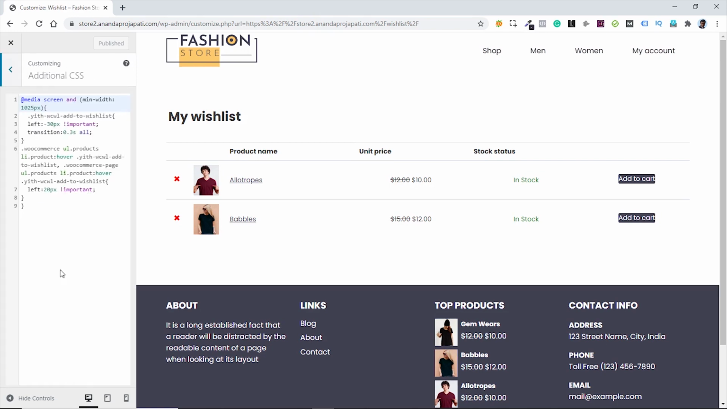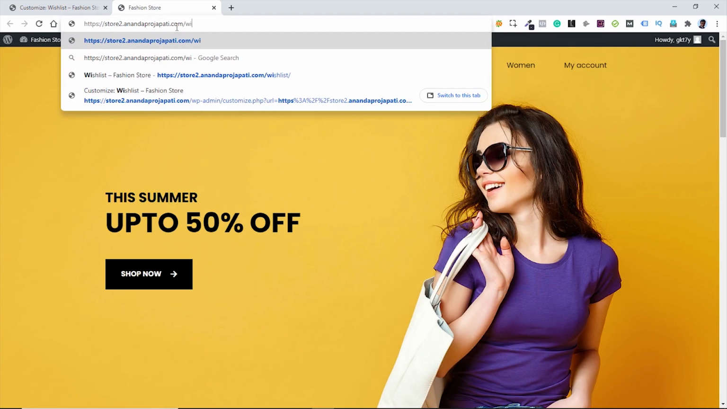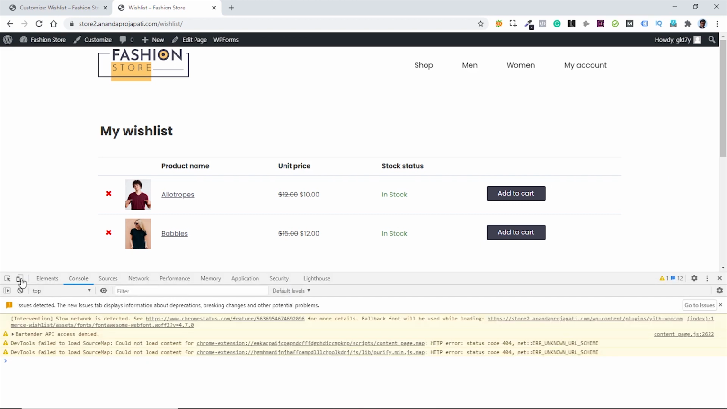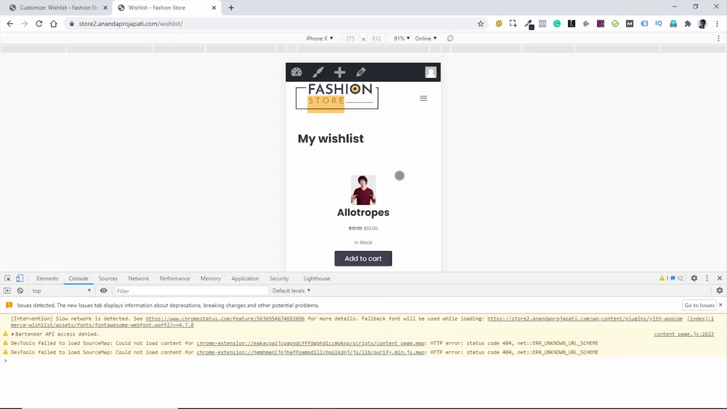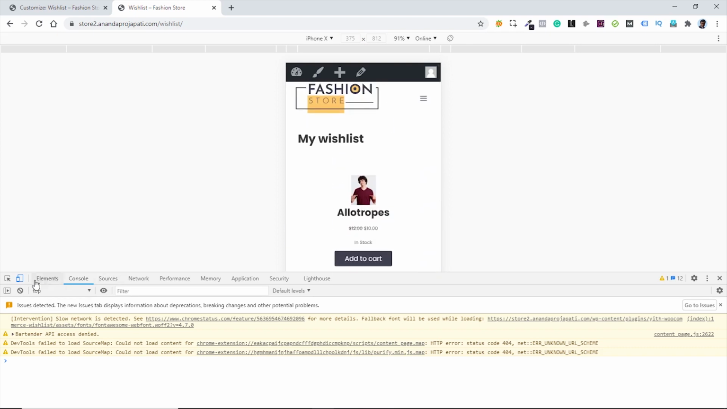Click on additional CSS. Add this CSS. See how the layout changes. Now the layout looks much better. Let's click on publish. Now let's see the site once more and see how this page actually looks in mobile. Let's check the responsive view. See, this is how it looks in mobile view. It looks beautiful in mobile as well.